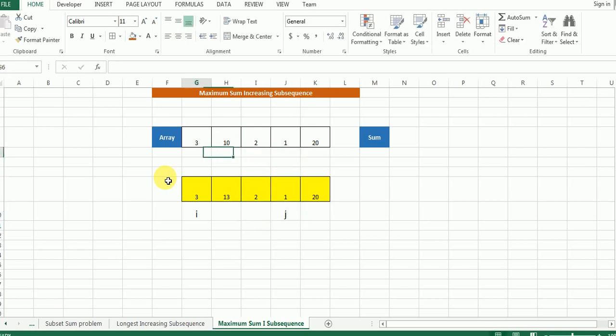Now is 3 less than 1? No, it's not less than 1. So the runner moves one step ahead. Is 10 less than this one? No. So nothing happens. The runner moves one step ahead again. Is 2 less than 1? No, it's not less than 1. So nothing happens. The runner gets back to its base position and the marker moves one step ahead.